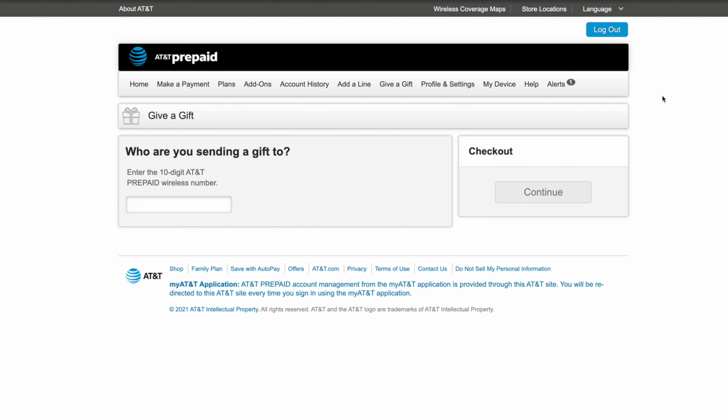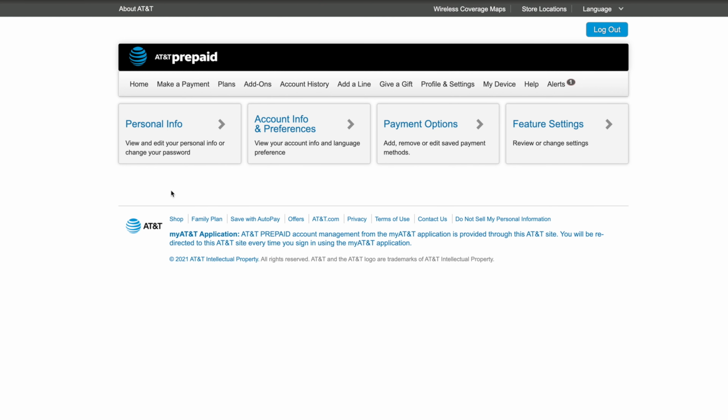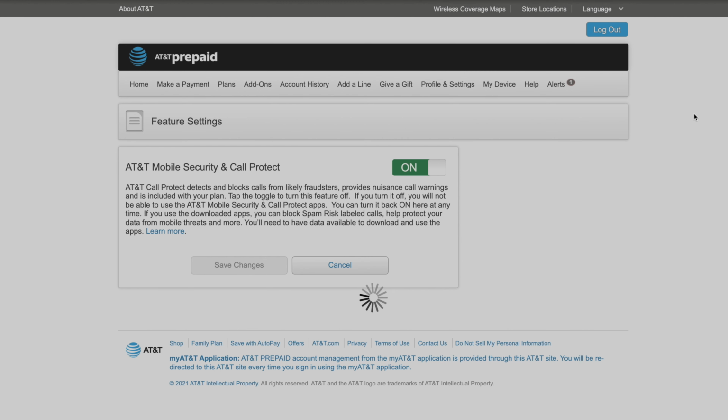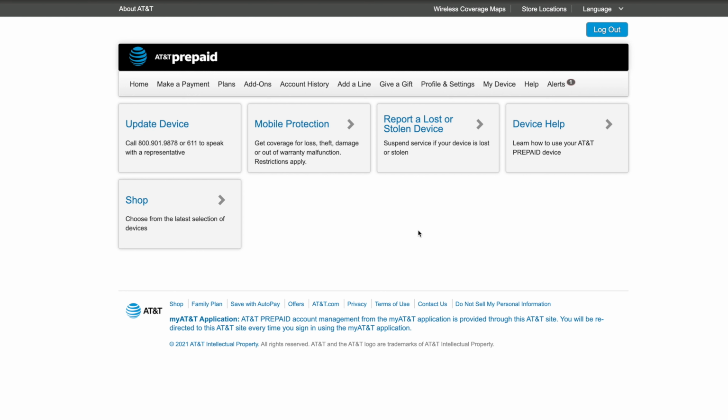The next tab is the Profile and Settings tab. This is where you can view your personal info, manage your account info and preferences, manage your payment options, and jump back into that feature settings option. And this is where you can, again, turn on or off Stream Saver, except my option is now disappeared. So there you go.